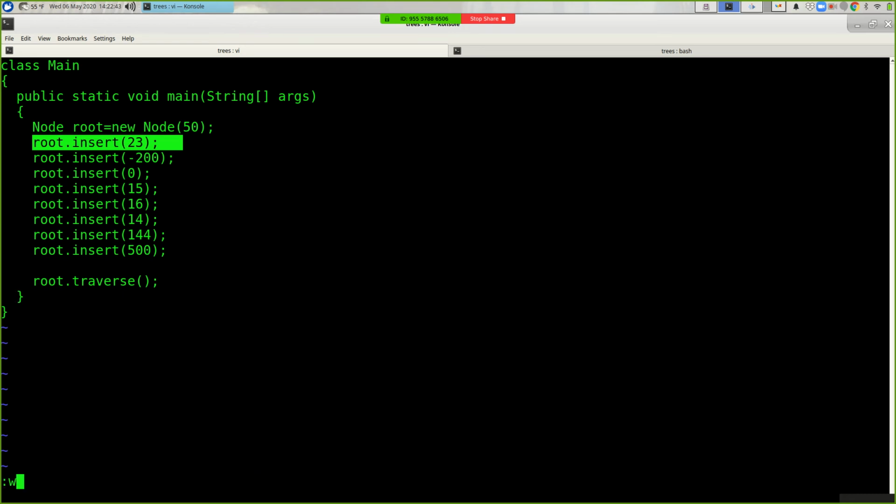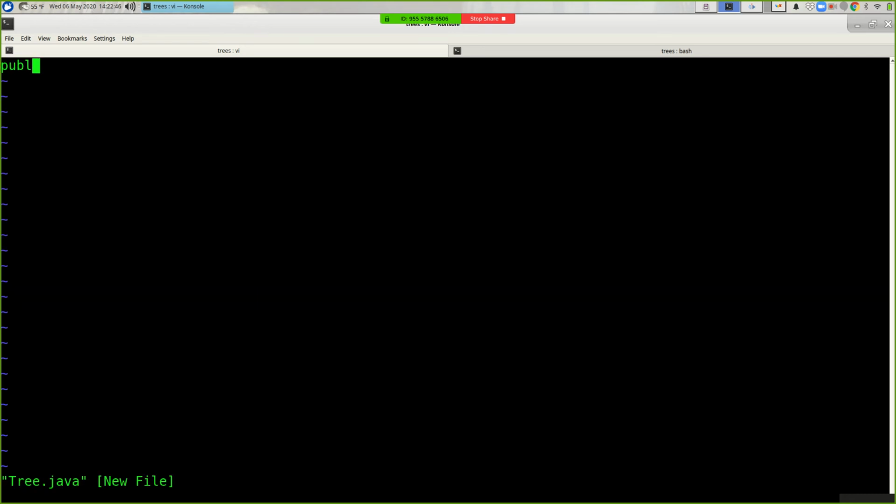Okay, let's make a tree class. Alright, so our tree, we have to have a root, and our root's going to be a node. And let's just initialize it to null to say we have an empty tree. Okay, no nodes.